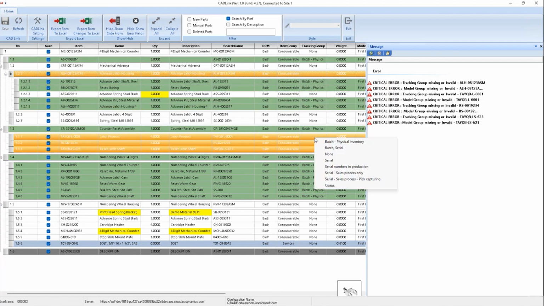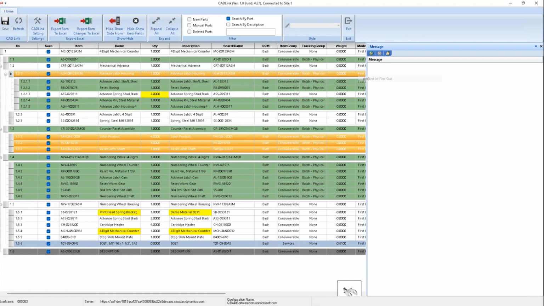Once I address these error messages, you can see that my save button is now enabled. When hitting the save button, CADLink will create these new items, update this bill of materials, and sync any discrepancies to Dynamics 365 ERP. At this point in time, the engineer's job is now done, and it's been done with a click of a button through CADLink.